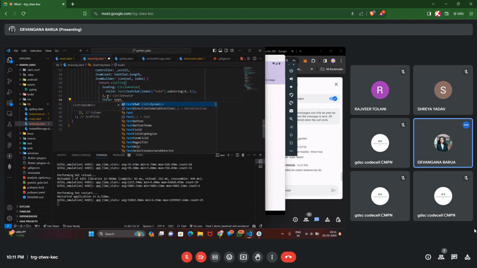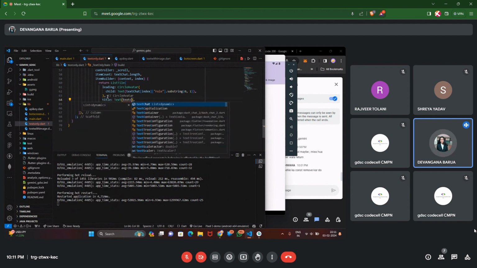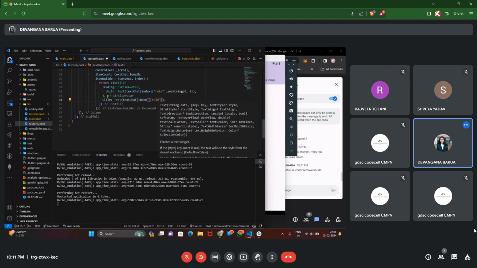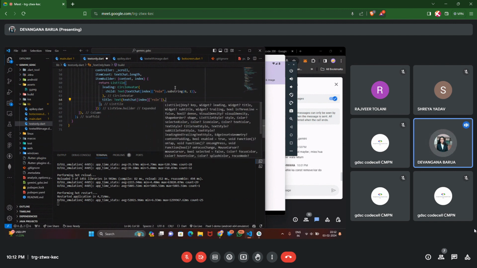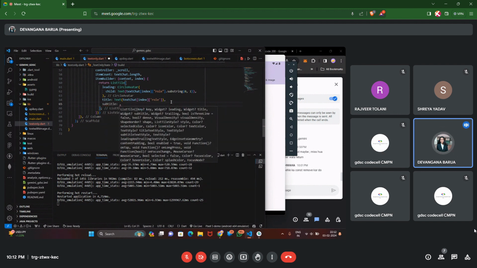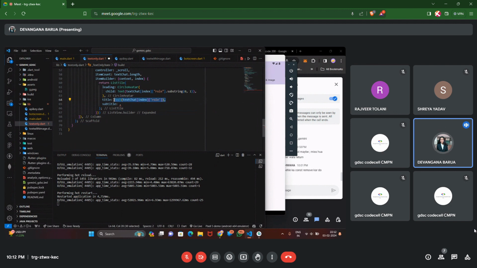Title would be again text chat, its index, and again we'll take the role. That will be the title. Basically, it will be shown over the text bubble. Then there will be a subtitle. Inside the subtitle, again the same thing. I'll just copy paste it. And here we are not going to paste role, we are going to paste the text. And I think this should be in double inverted commas.